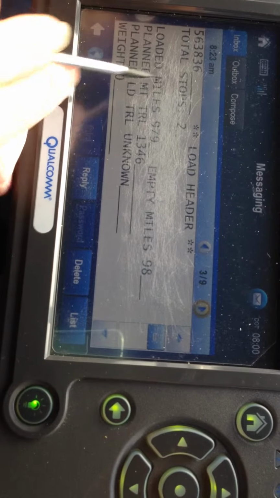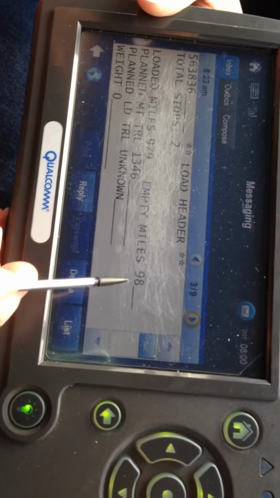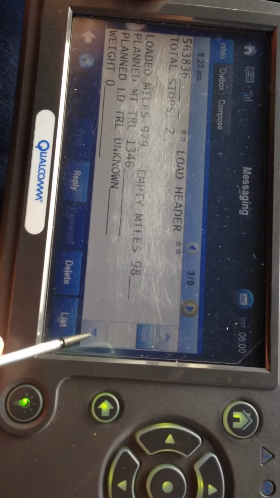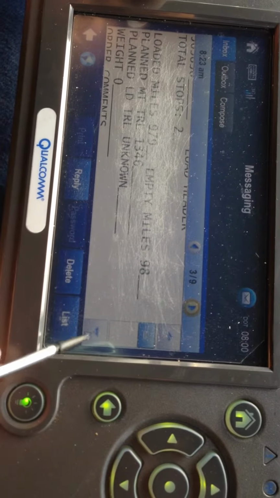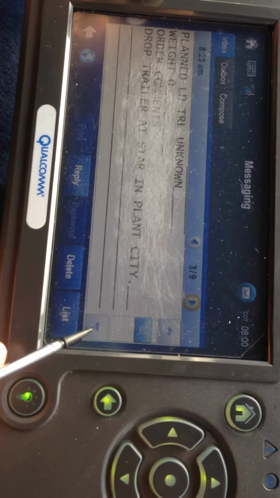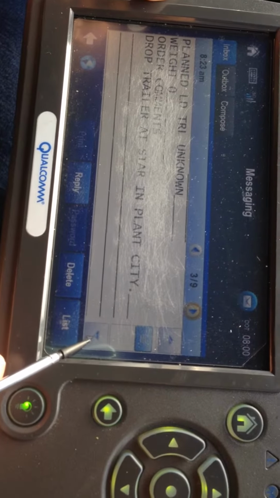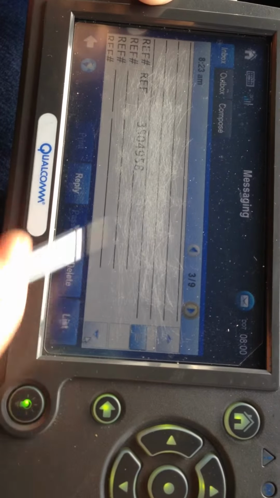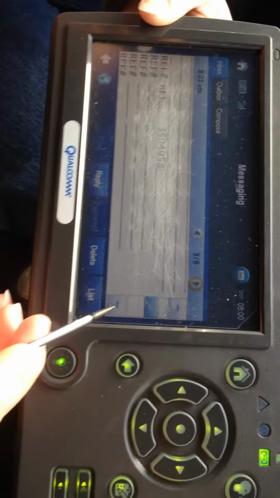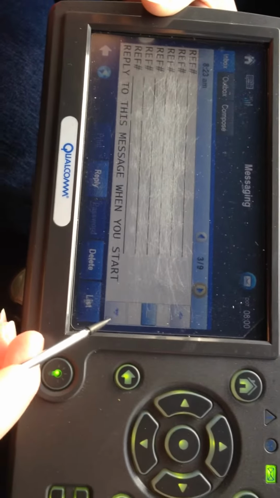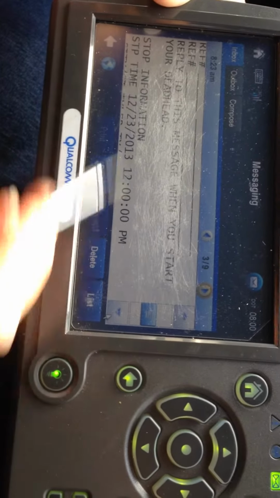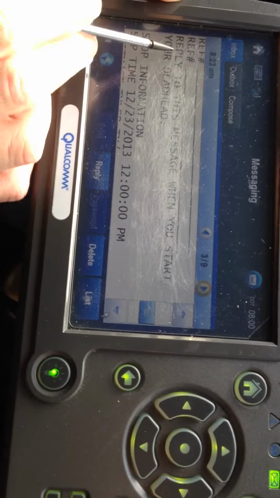It has all your load information. Loaded miles, empty miles. Plant City tells you where you're going. It's got your pickup numbers. And these here, it's self-explanatory.